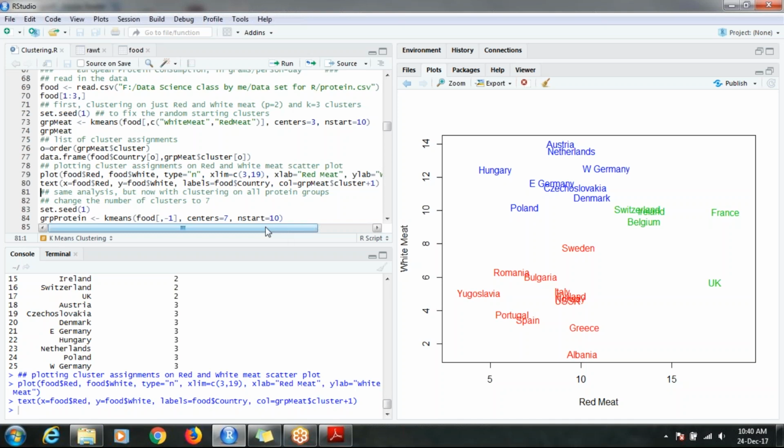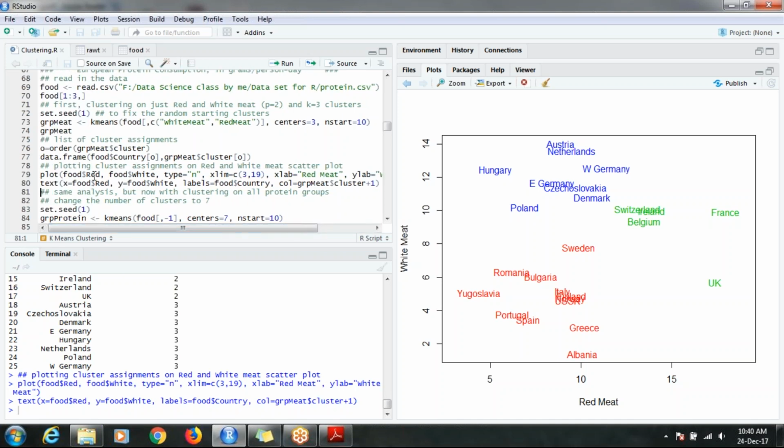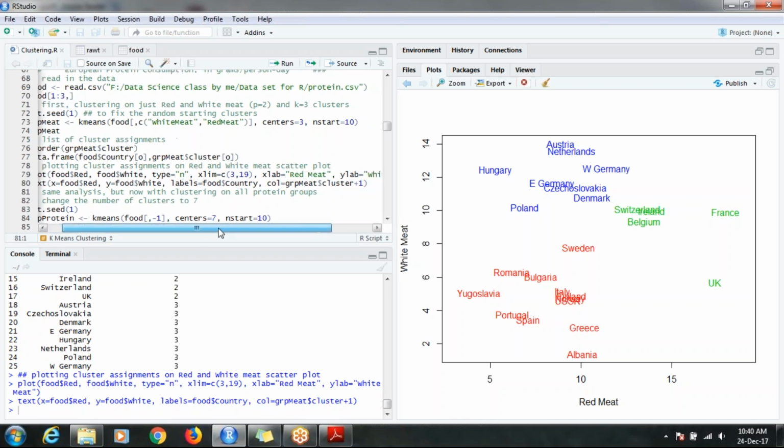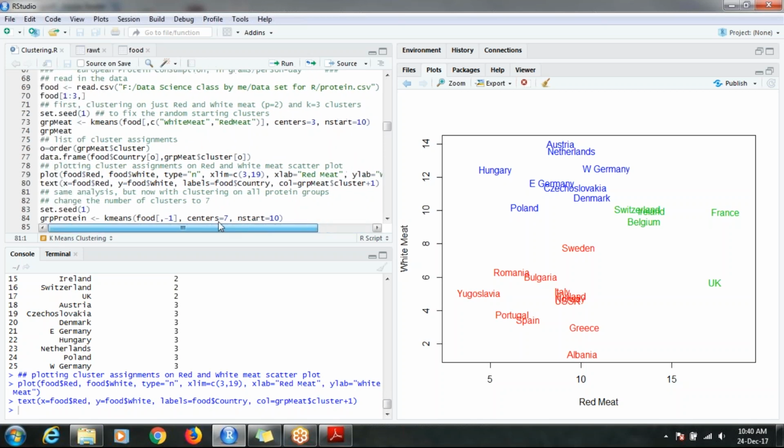So let us try to understand what I have done in the code. The first thing I did is make a plot on the basis of red meat and white meat, x and y axis, and type equal to n. Type equal to n means it will not plot anything. It will remain blank. And I have specified my x limit and y limit. I have set my x label and y label.